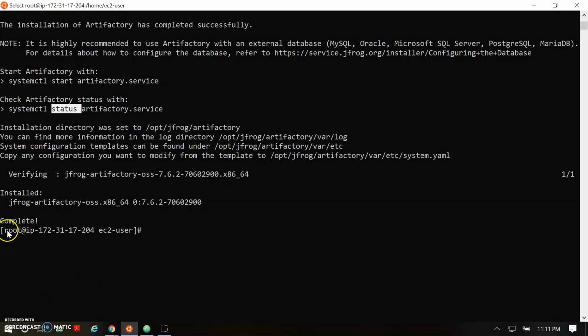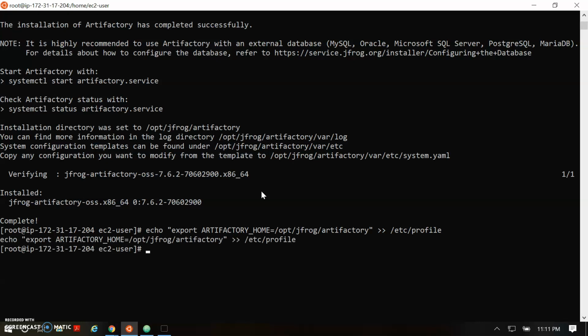Before verification of the service, I will also do the setup for the Artifactory home environment variable. So I'm just setting the Artifactory home here. I'm adding the Artifactory directory path in the profile. Loading the profile file, and at last we validate whether the environment variable got set or not.